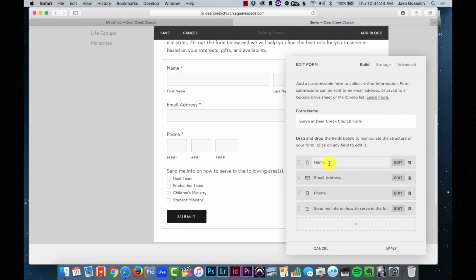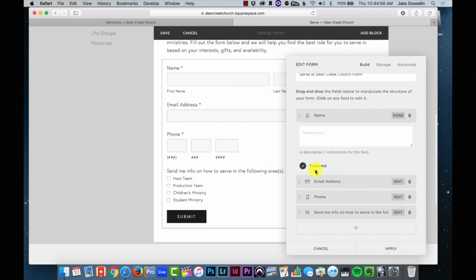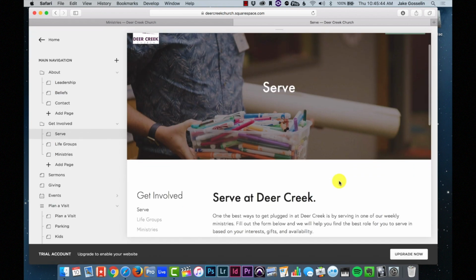And then we're asking for the name, email address, phone number, and having them select which area they want to serve in. And I also made it so all of these fields are required. It's good to have as much information as you can from people when they're signing up for things like this. That's it for the serve page here.